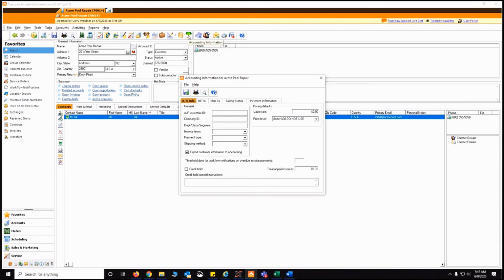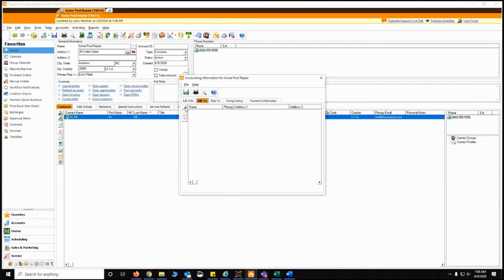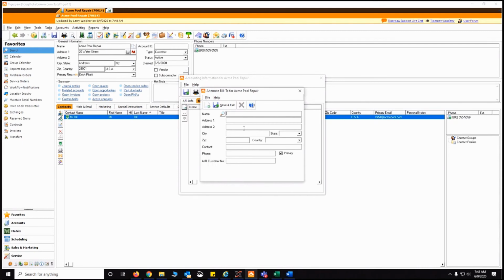And there's a few screens we need to fill out here. The AR customer ID, which is the same as the customer name. I probably should have done a copy paste, but I'll just type it in. We do invoice terms. Most of our customers are net 30. If we have a different bill to, we can always hit the plus key here and add in a different bill to. In this case, it's the same, so we're just going to leave it blank.